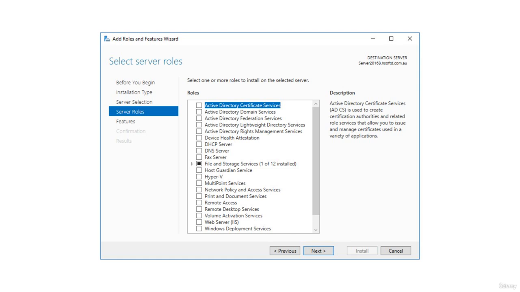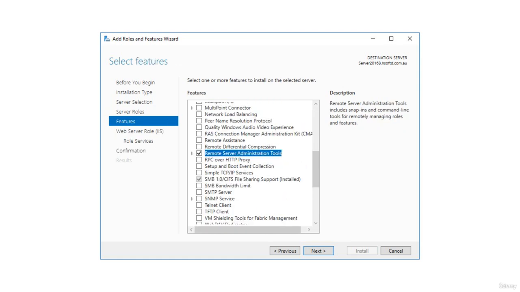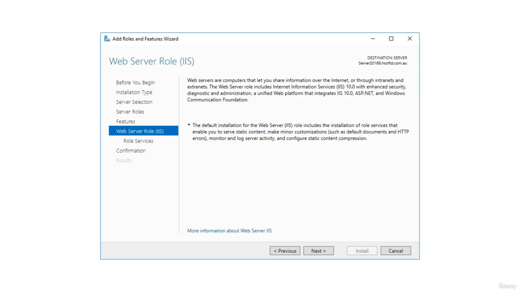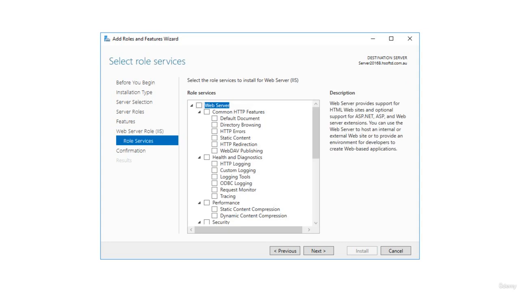Now in the Add Roles and Features wizard, under Server Roles, click Next. And in the Add Roles and Features wizard, under Features, scroll down and check Remote Server Administration Tools, that's this checkbox, and click Next. Now, if prompted to add features, accept the defaults and click Add Features, then click Next. If the web server role page displays, accept the default and then click Next.